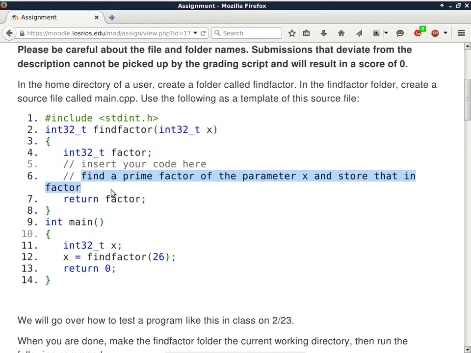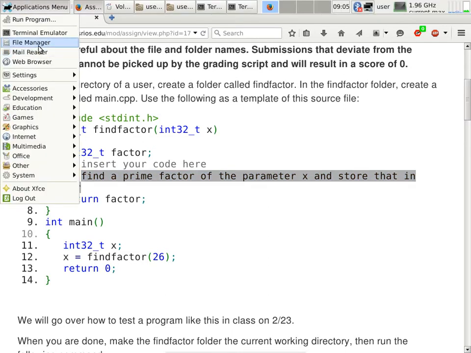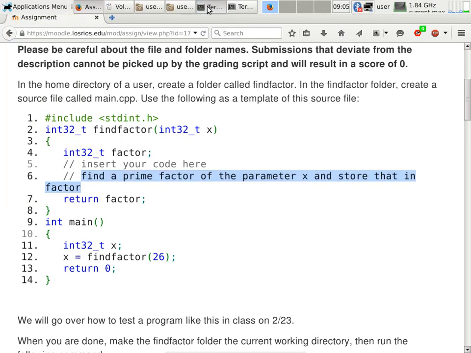So any way you can do this is going to be okay, as long as your program can return a particular prime factor of a number. So are there any questions about what the subroutine is supposed to do, or what the algorithm that you had to write is supposed to do? No questions? Okay.